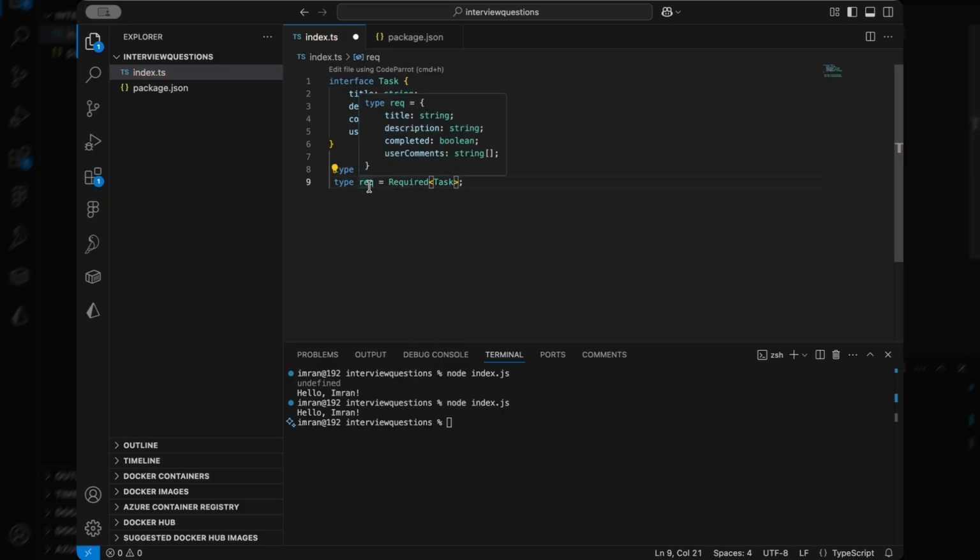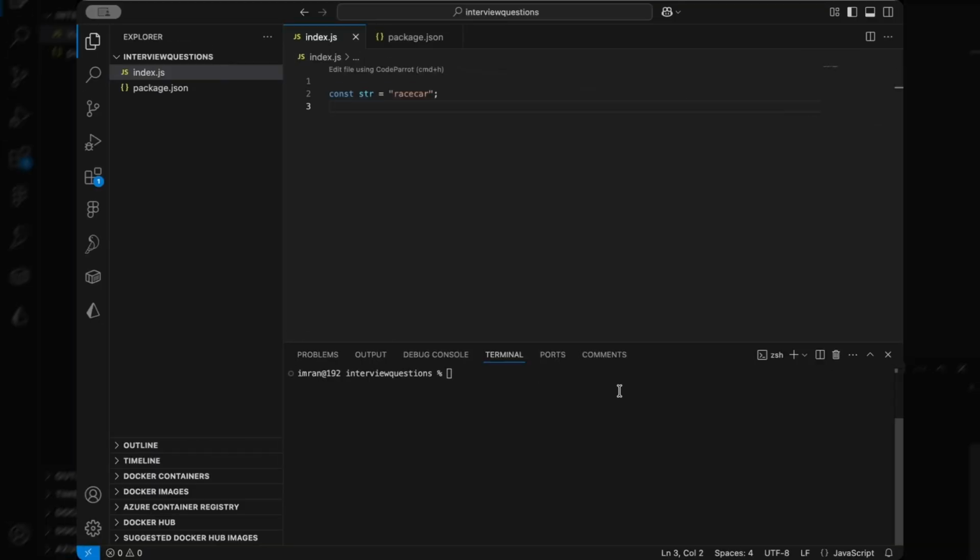And now let's see, you can see here that all the properties are now marked as required. So the seventh interview question is whether this string is a palindrome or not. So how will I know?